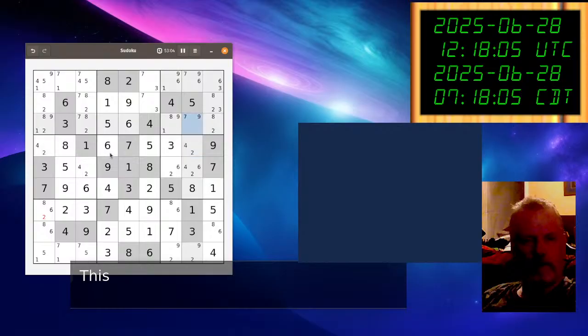Not an 8 here. So not a 2. 8, 6, 8, 6 means not an 8 here or here, so this becomes a 2. Not a 2, not a 2, not a 2. And not a 2.